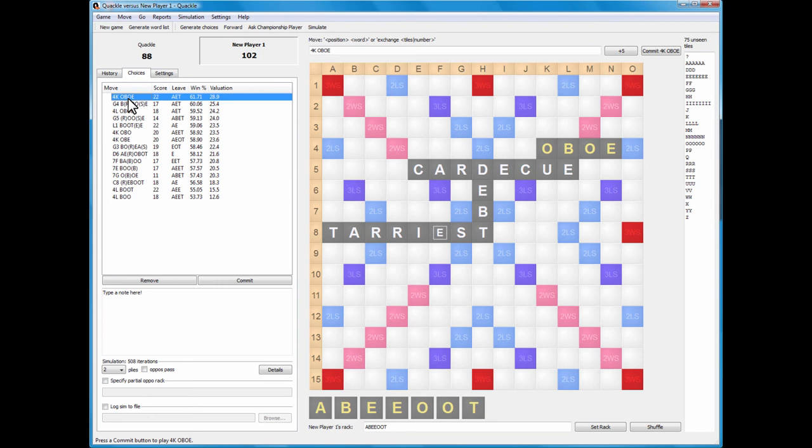So why? Why was it 8 points worse? Well, oboe in this position scores 11 more points. So that accounts for most of the 8 points, and it gives up 3 points. And when you're in the region of about 3 points, you're talking about pretty small numbers. So it's probably reasonable to just leave it at the fact that oboe in this position scores more.